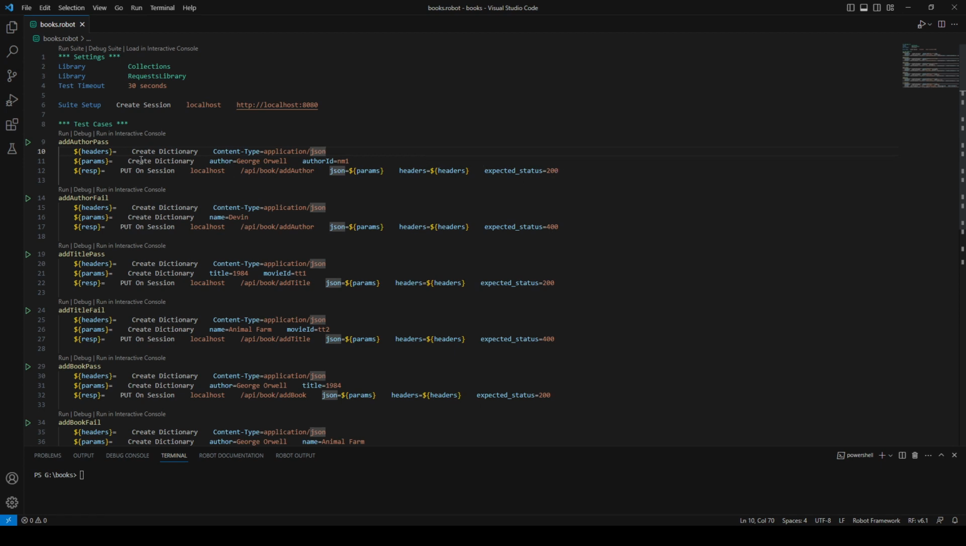Then we create another dictionary for our parameters. For this first example, add author pass, I will set the author as George Orwell and give him an author ID of NM1. Now I put together my request. I specify that this one is of type put and I want to send it to my localhost. I specify the specific path at the localhost that it will target, and then I set the body as the parameters I put together by assigning to json, and I set the header.